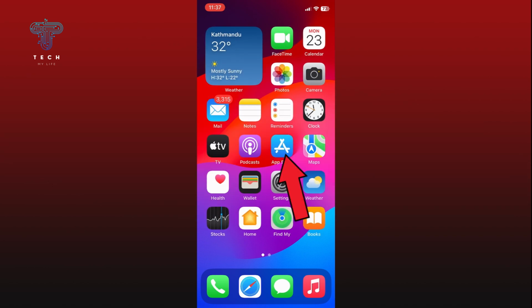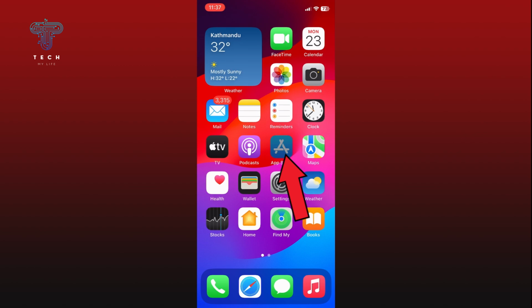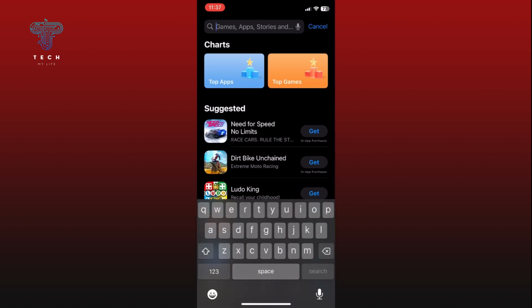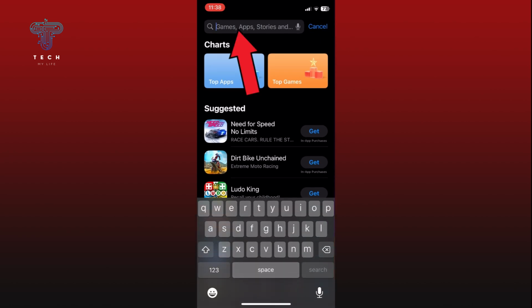First, open the App Store. Tap on the search icon at the bottom right corner of the screen. In the search bar at the top, type WhatsApp and hit the search button.